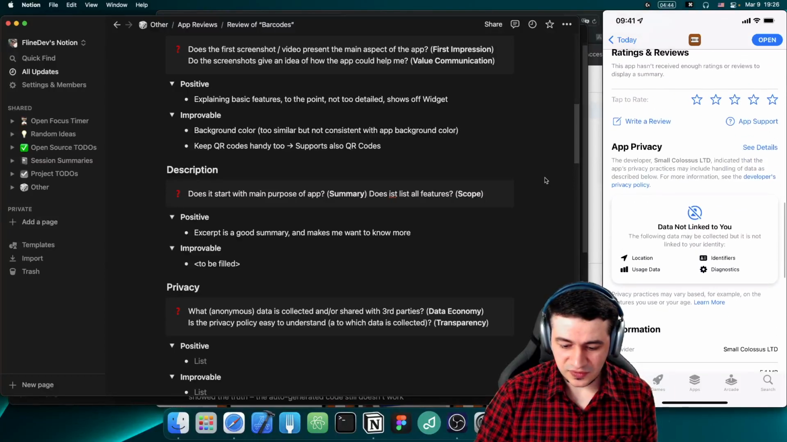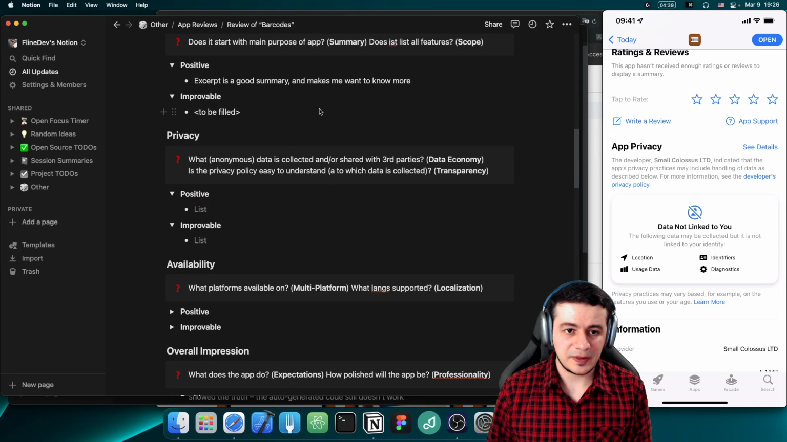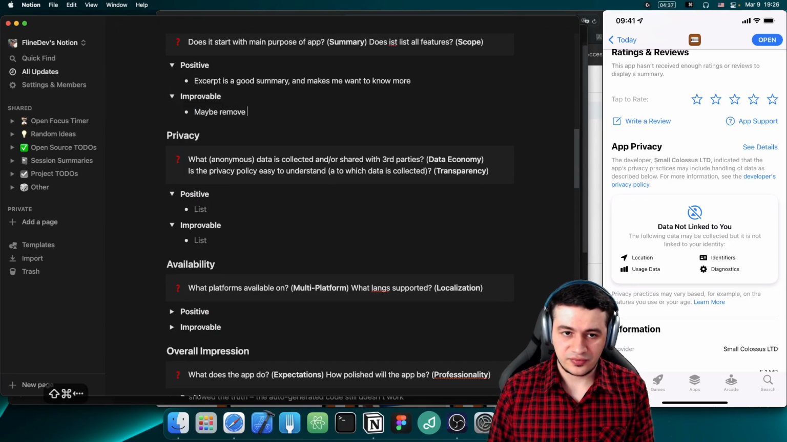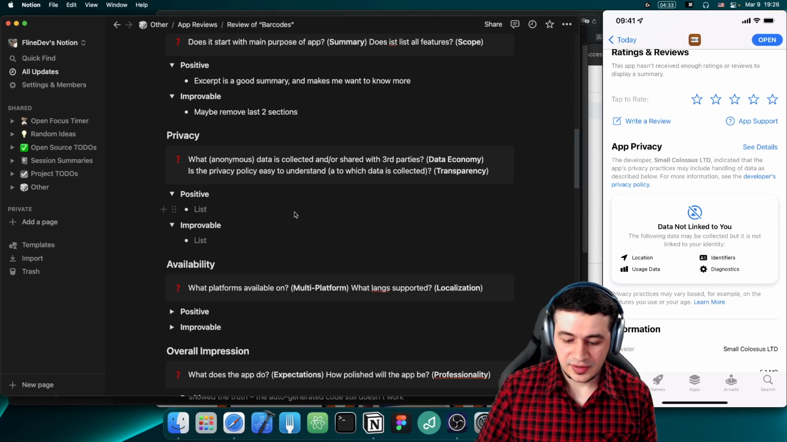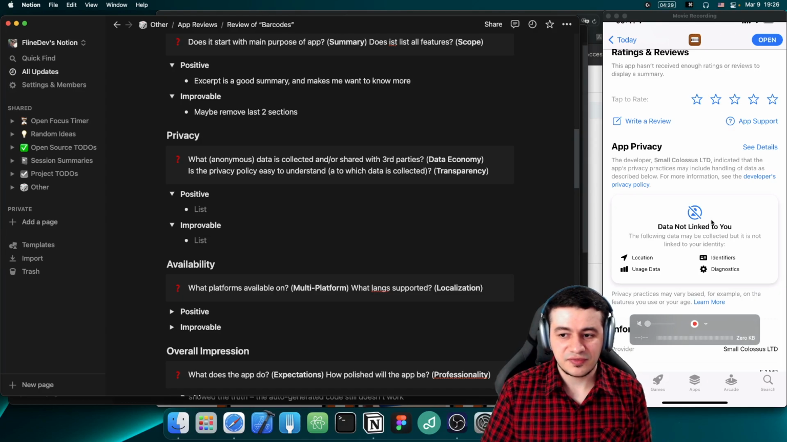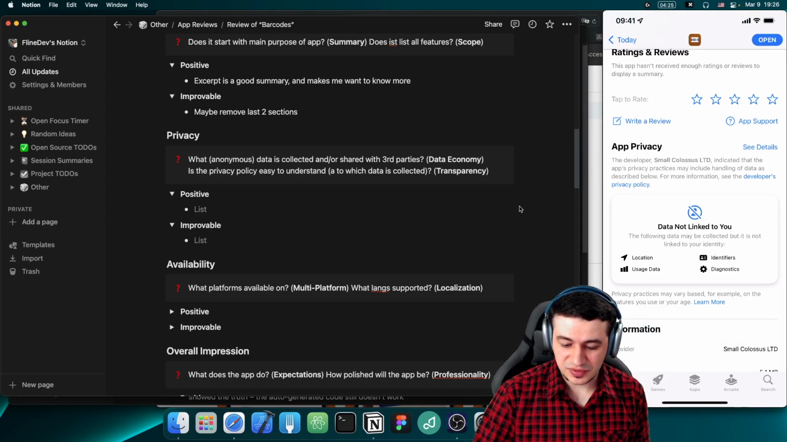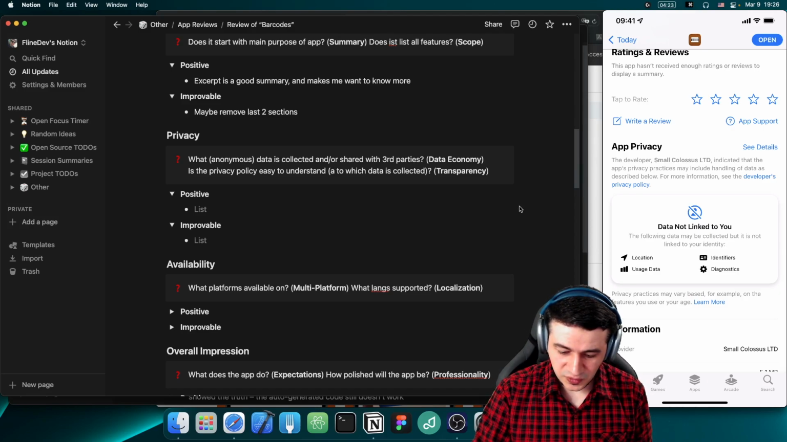Okay, well, let's continue with the next section, which is privacy. In privacy, I can see data not linked to you, so I'm already liking that there is nothing like data linked to you, which always needs some improvement. But data not linked to you: location, identifiers, usage data, diagnostics.